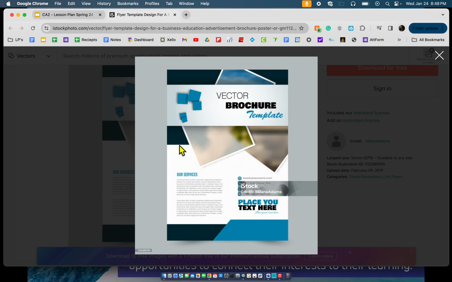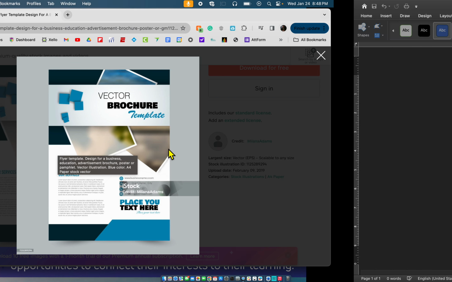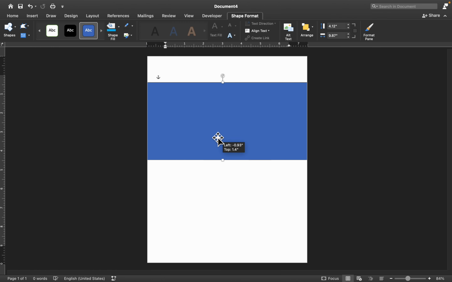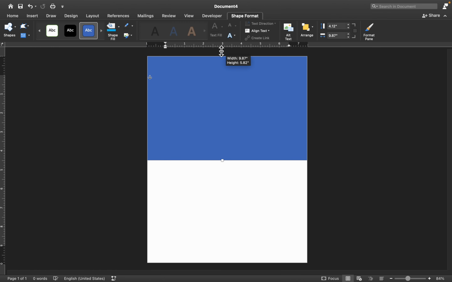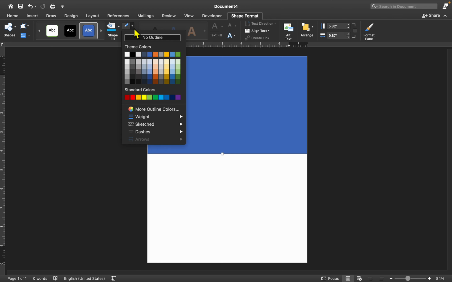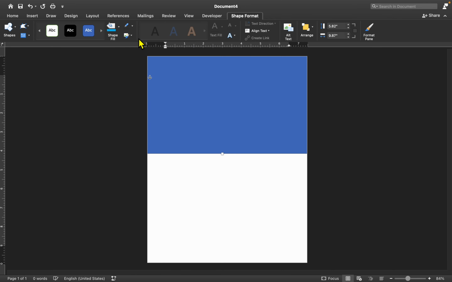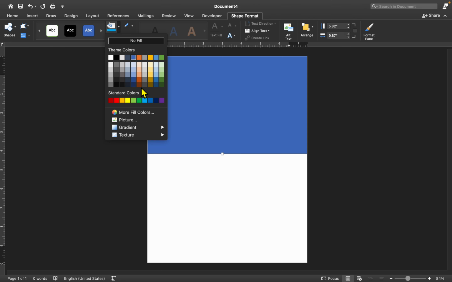Just by taking a glance here, if this is the middle of our page, it's a little bit higher than middle. So find that middle mark, and we'll start right about there. Alright, and let's go ahead and make it navy blue. Your default shapes in Word have both a fill and an outline, so we're going to click here and select no outline, and then find that navy blue.